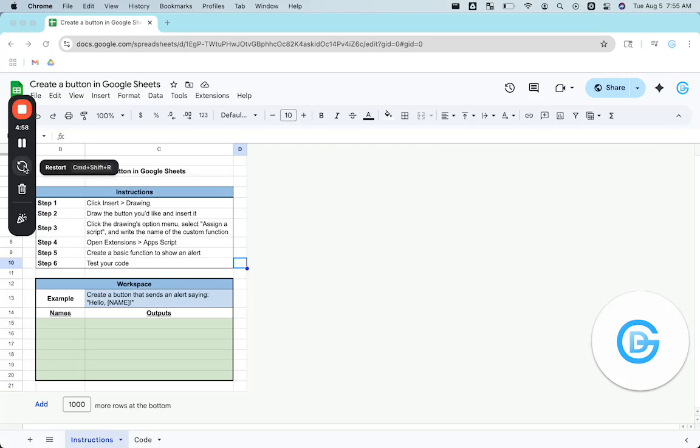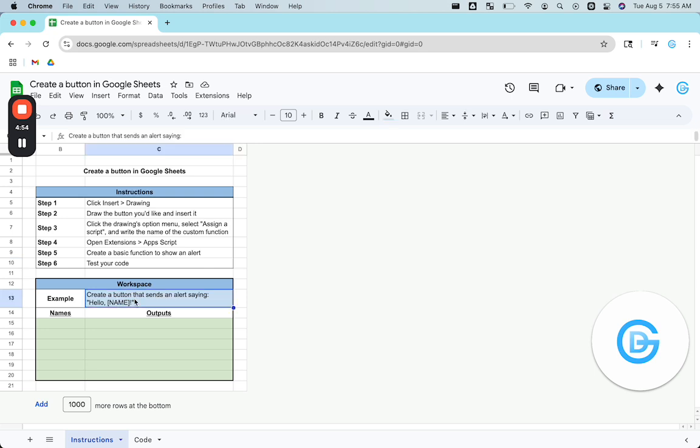Let's create a button. For this example, we're going to create a button that sends an alert to the user saying hello name. So I first need to give some example names. Next, I want to put that button in here so that when the user clicks on it, it says hello name.